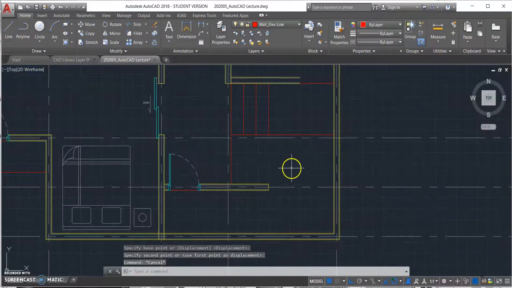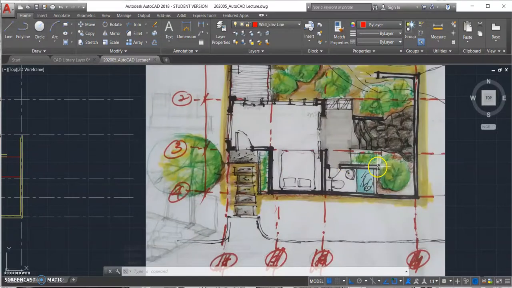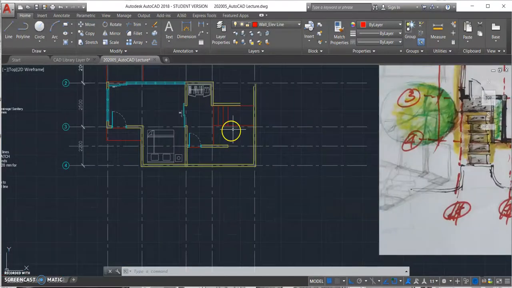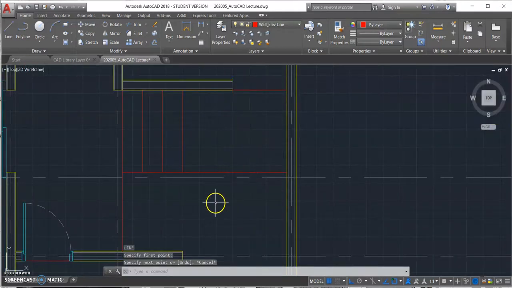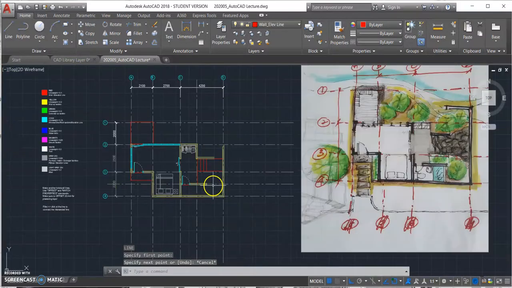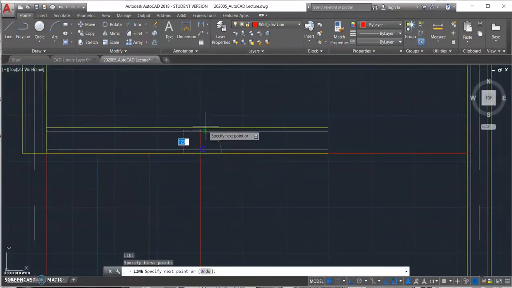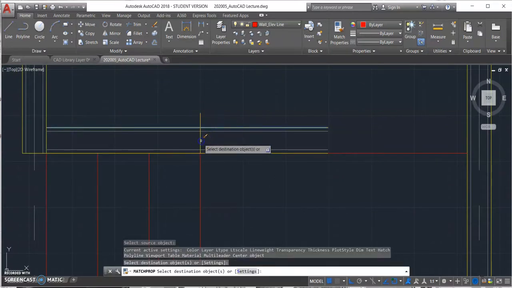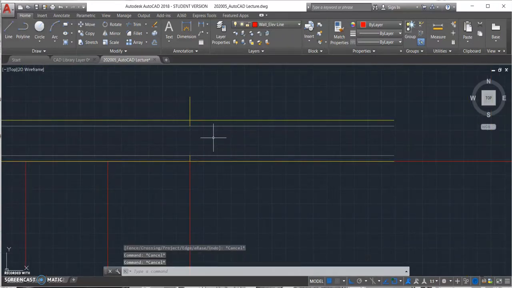Okay, and okay, look back at the sketch. So this wall should be aligned with these lines. I want this line to stop until these steps. Okay, and then trim this one.